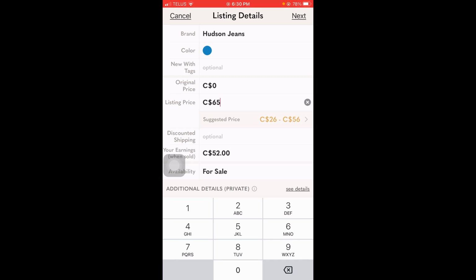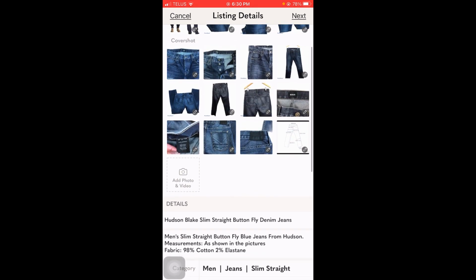And the reason being is because I want to make sure that there's enough room there that I can make an offer to Likers and make a sale. So I don't want to put them at $50, because if I send an offer to Likers, I'm going to take it down to 45 or 40. So I'll put it at 65 and then maybe be able to make an offer at 55. And that is the end of the listing for Poshmark.